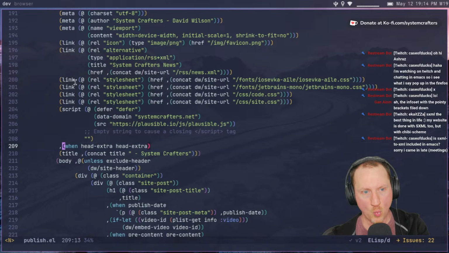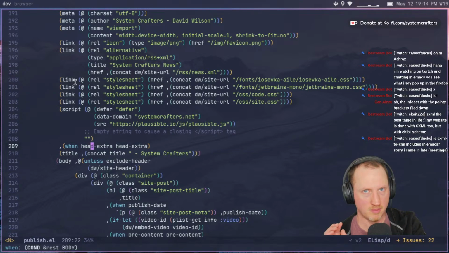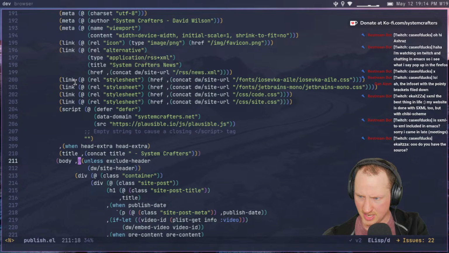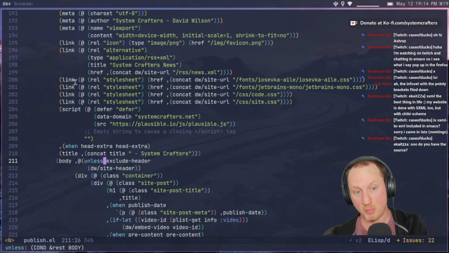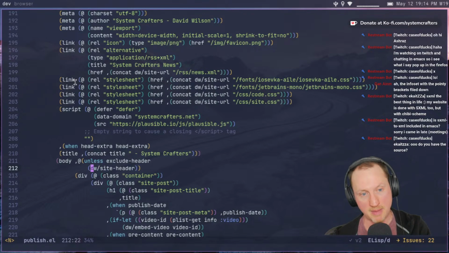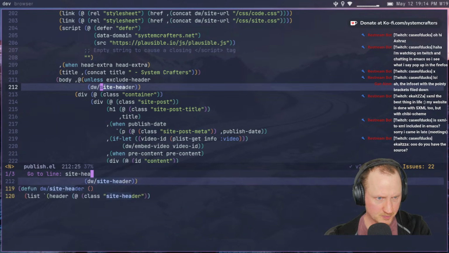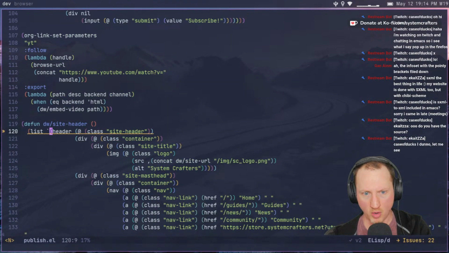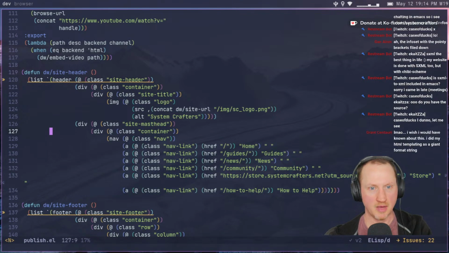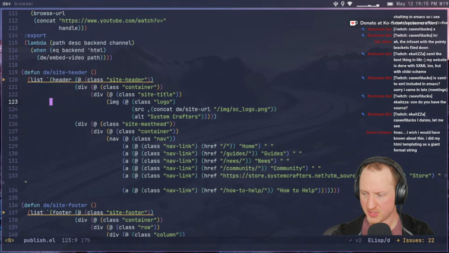So I'm basically saying when the head extra keyword parameter has something in it, then just insert it into the text or into the body here. Same thing for inside the body. I could say unless exclude header. So if exclude header is true, don't put the header in. Otherwise, just call the site header function, which is basically more of the same. If you look for site header, this function just has more S expressions for like the navigation links at the top, the logo that's at the top, all the same.